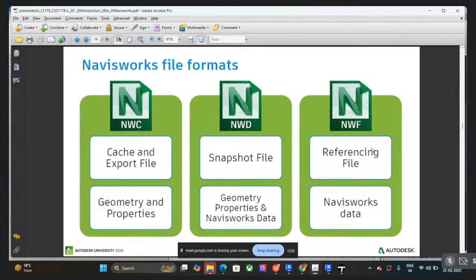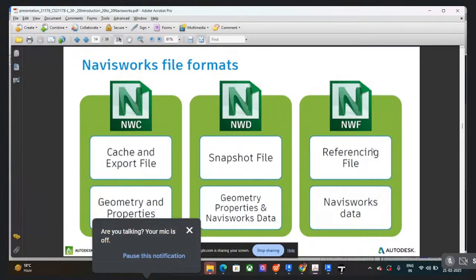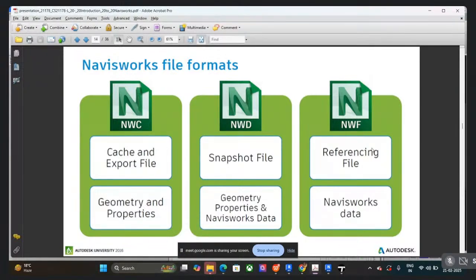So, the cache format. What is the cache format? For example, if you have a model in Revit and you export it or take it to Navisworks, it creates a cache file in between. A cache file is an intermediate file between the parent software, let's say Revit as an example, and Navisworks. For example, you create a model in Revit.